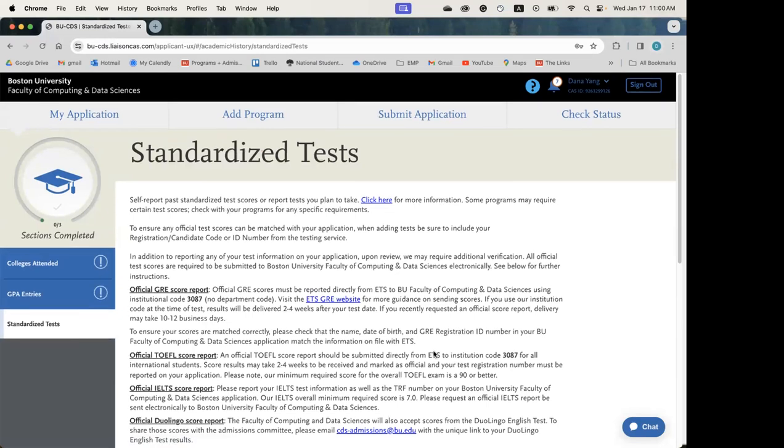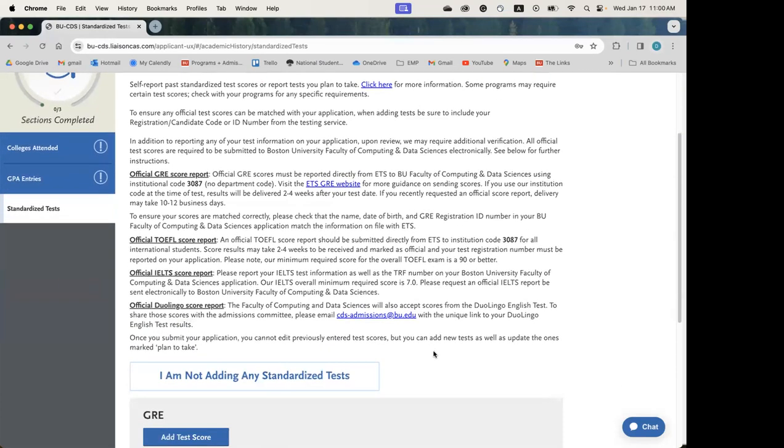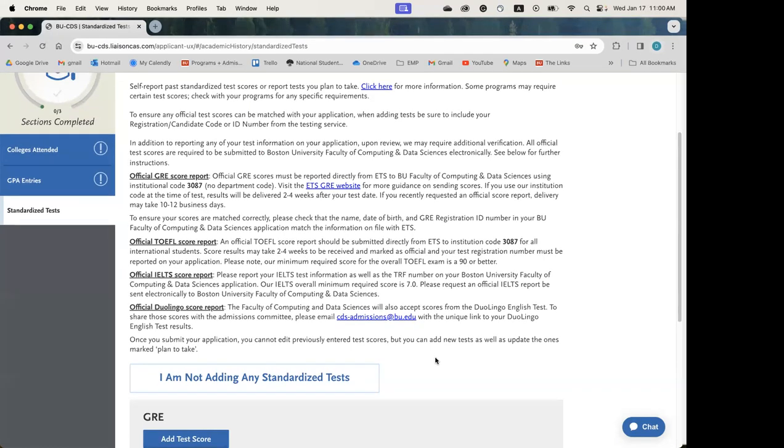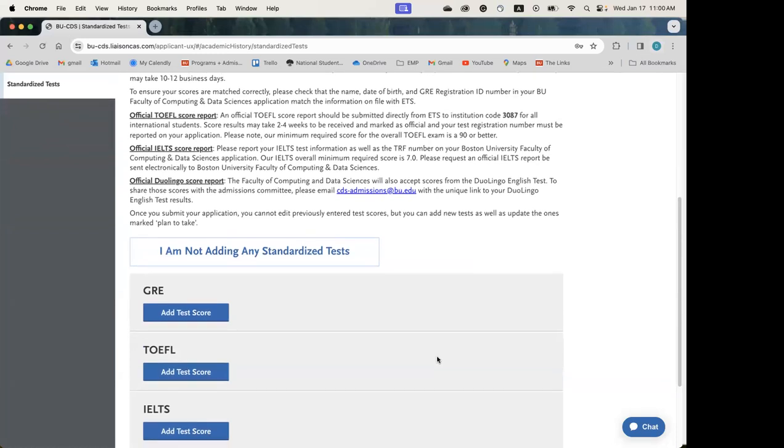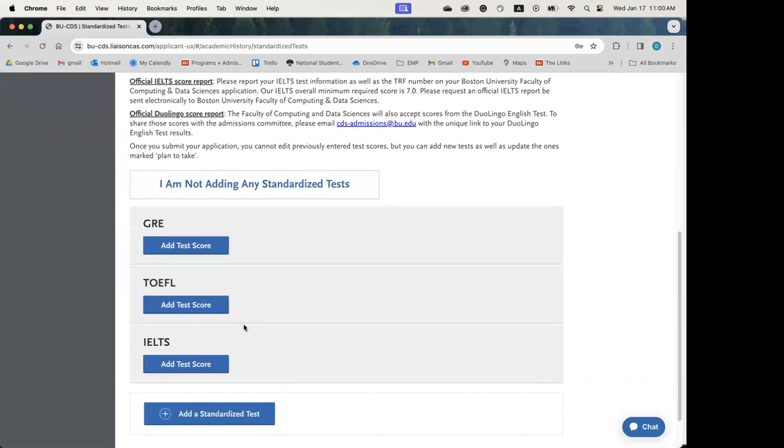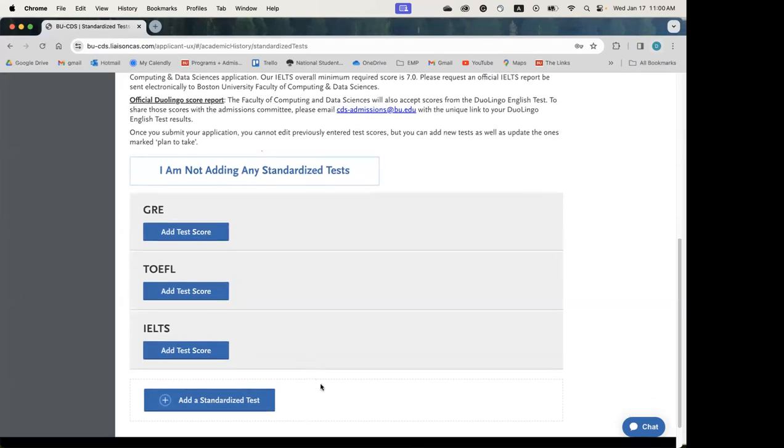Standardized tests. Okay, so there are two parts. One is the language test. If you're an international student and you don't meet the waiver requirement, you have to submit a test score. So this is where you submit your score. All you need to do is add a test score. I know some students are doing Duolingo. For Duolingo, you can just click on add a standardized test here and then add your Duolingo score.